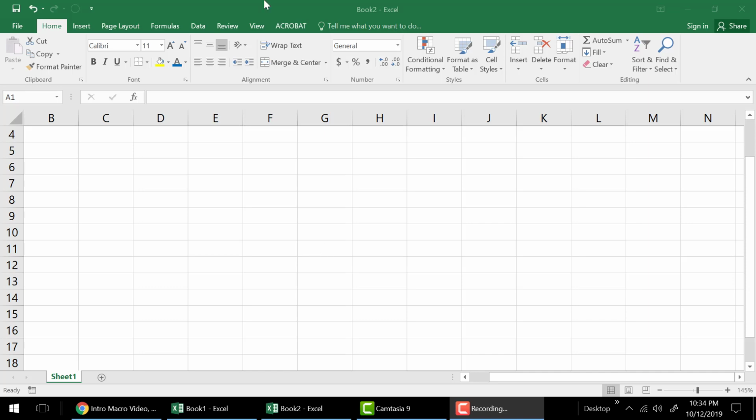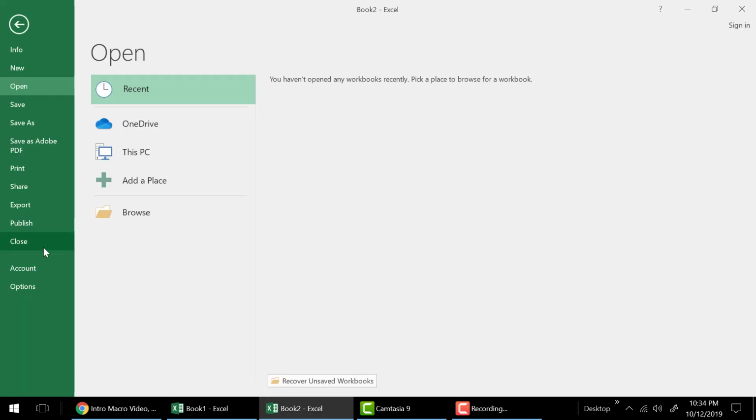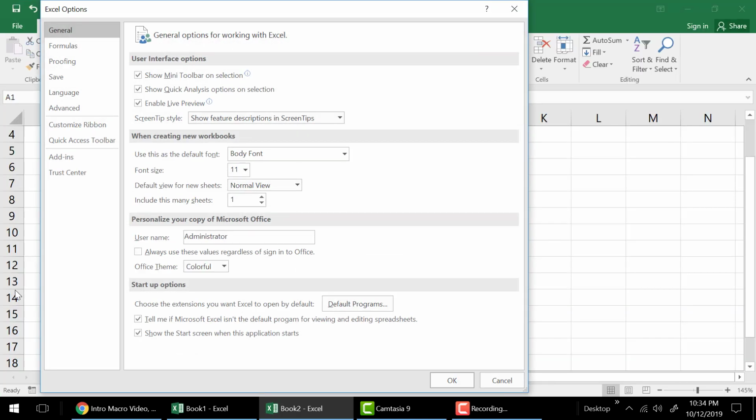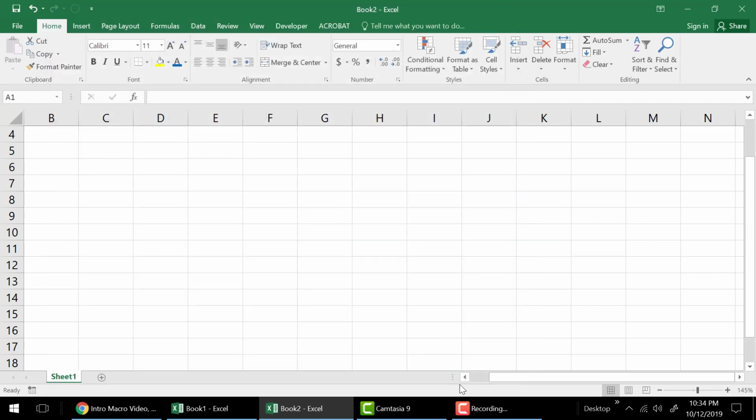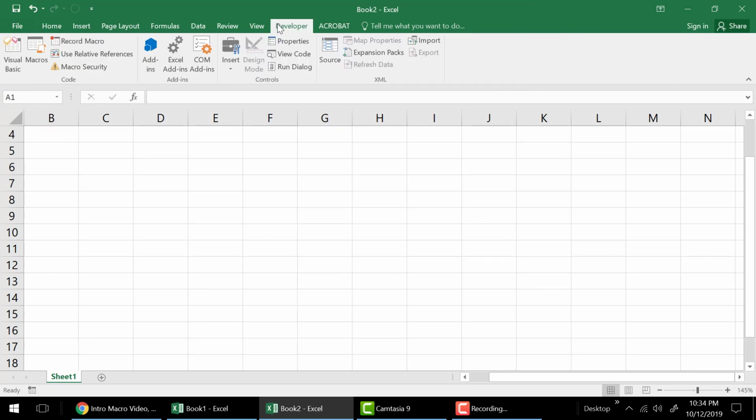Before you begin, it's important to have Developer on your menu bar. If you don't have Developer on your menu bar, go to File, Options. On the left-hand side, go to Customize Ribbon. On the right-hand side, for Customize the Ribbon, make sure you have a check next to Developer. Click OK, and Developer will be added to your menu bar. Once you click on Developer, you'll notice that you now have in your code section a Record Macro button.